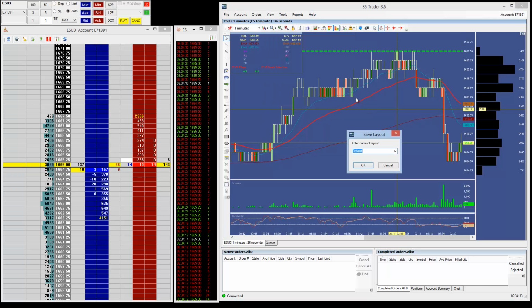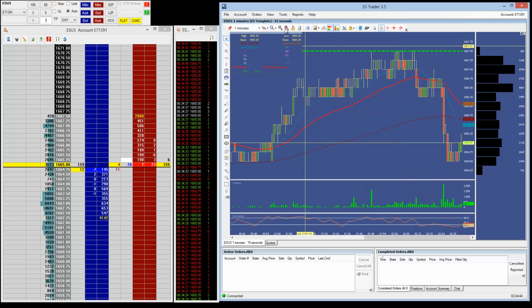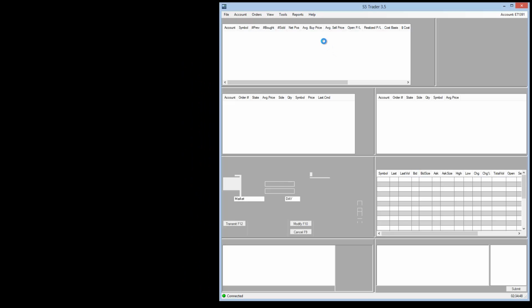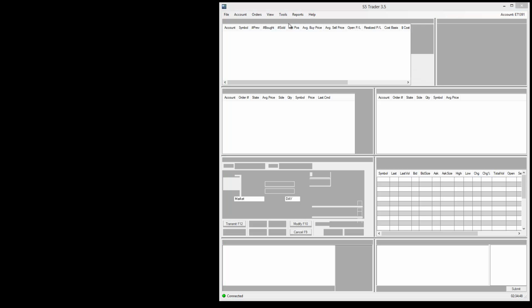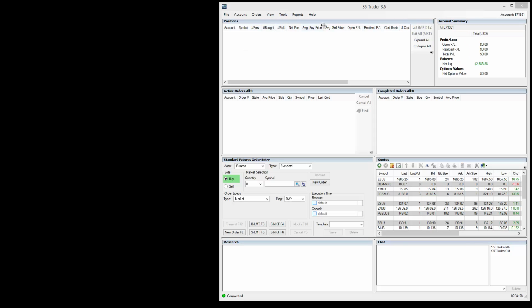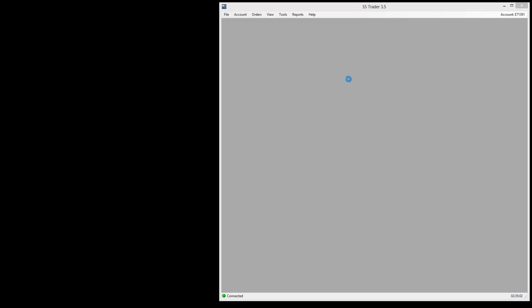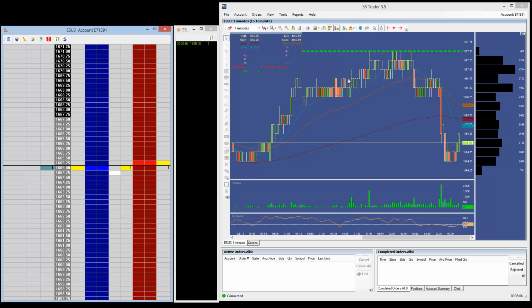Once you've got your setup, a good thing to do is save the layout. So I'll just save, and I'll call the layout S5 Trader. Okay, and then as we change layouts, I'll go to a different layout. Okay, when I come back, it'll remember the layout for us. So I'll come back to my S5 Trader layout. It'll remember your layout when you exit and you come back in. The layout for our software will be the same.